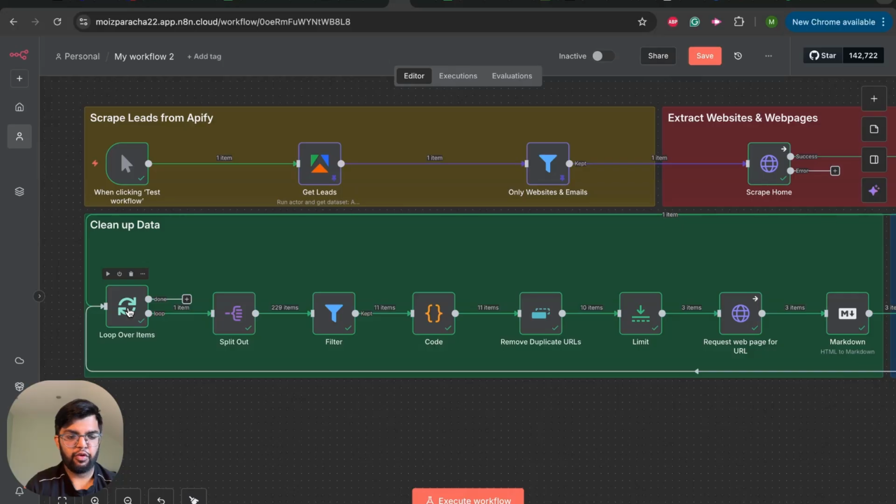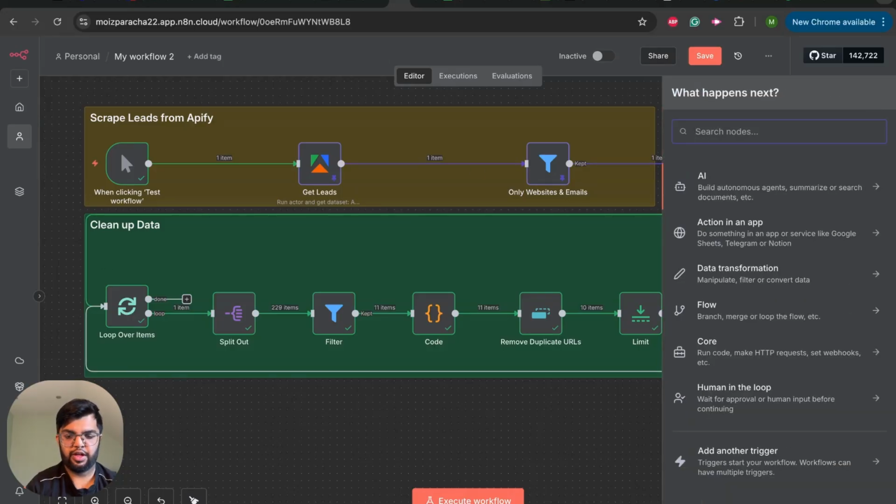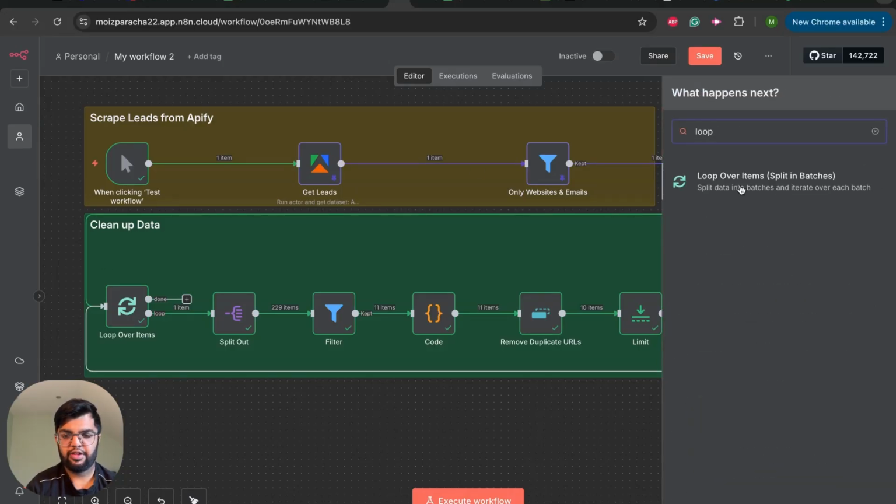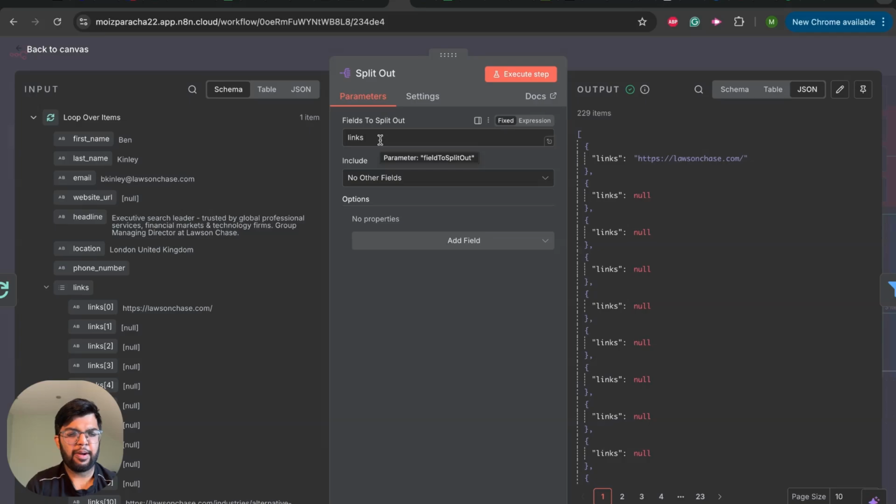So we're going to put this loop over items icon, which you can get again from the right-hand side, and you can split it in batches. If you remember last time, we got a ton of links extracted out, and that's how we want to split it. So one link at a time per lead.